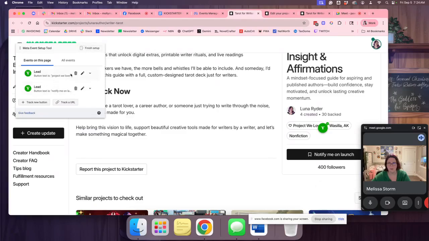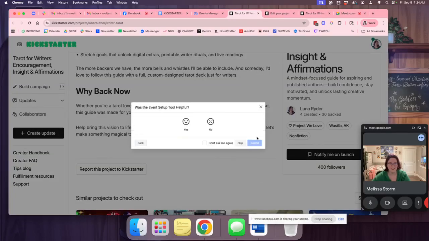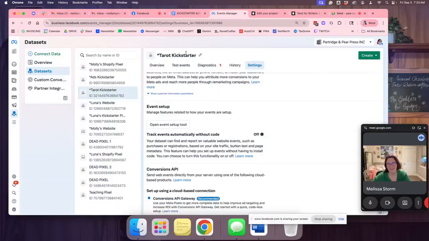So I'm going to get rid of that because I don't want to mess up my page. And I'm going to hit finish setup. It's telling me I didn't change anything, I know. And then it will be like, do you love us? And I decline to respond. So now you have a lead event.